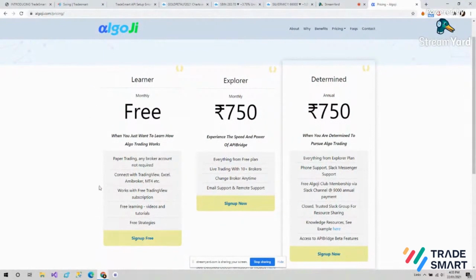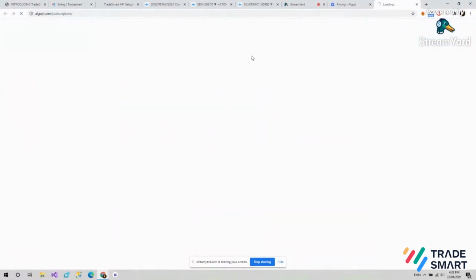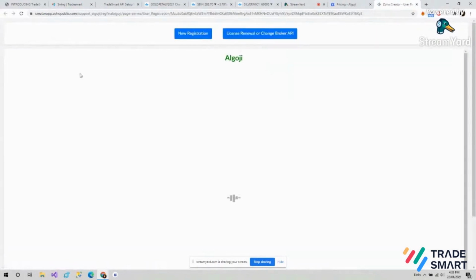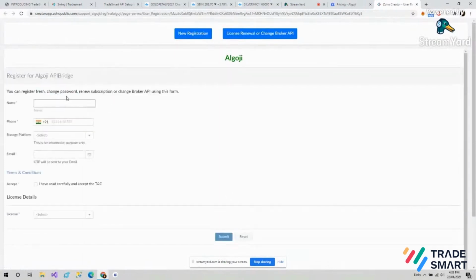The first is Learner, that is paper trading license, which is absolutely free, so you can try and test API Bridge for free, and you can sign up for it from here. For live trading license for a month, you can sign up from here, and this is the annual membership license. So if you want to sign up for free, then you'll click here, and this registration form will appear. You'll fill this form and submit it, then you will receive your API Bridge trading credentials on your email.